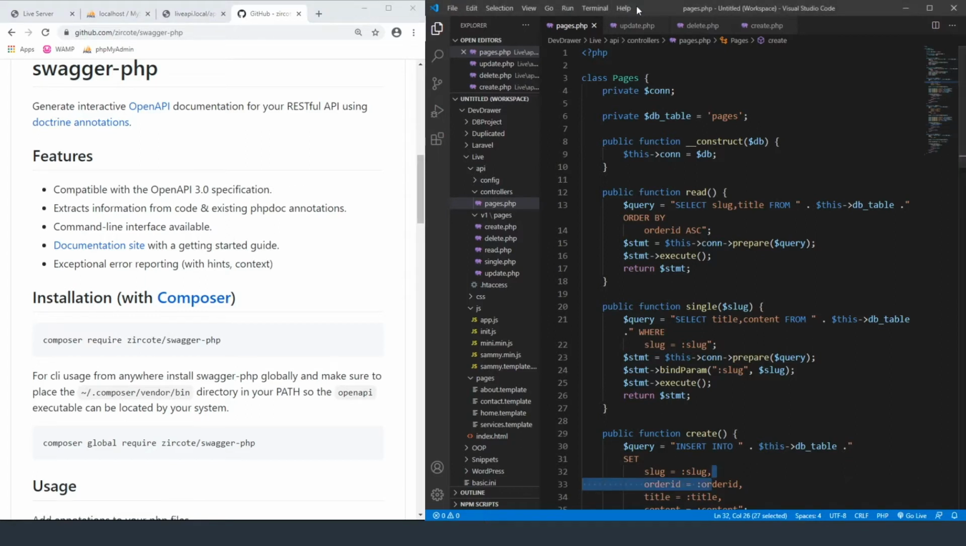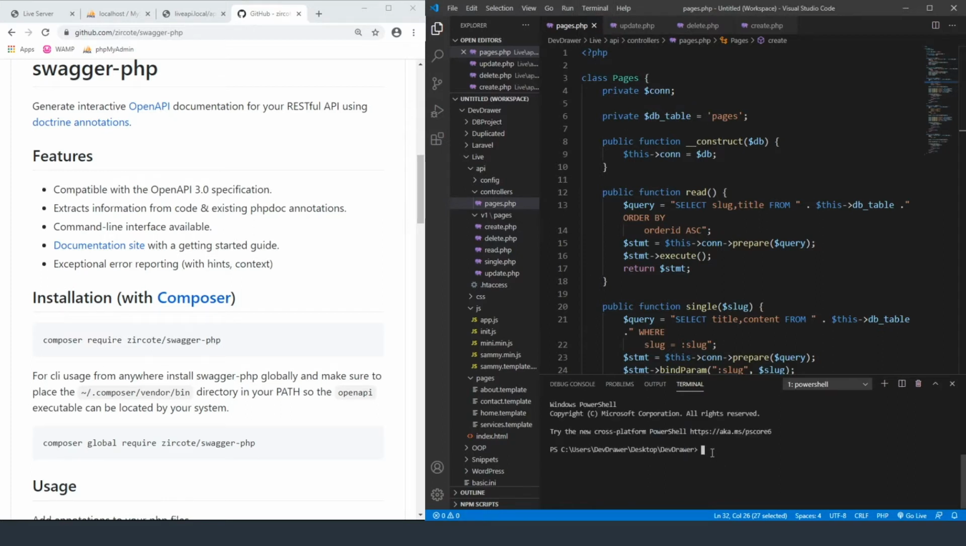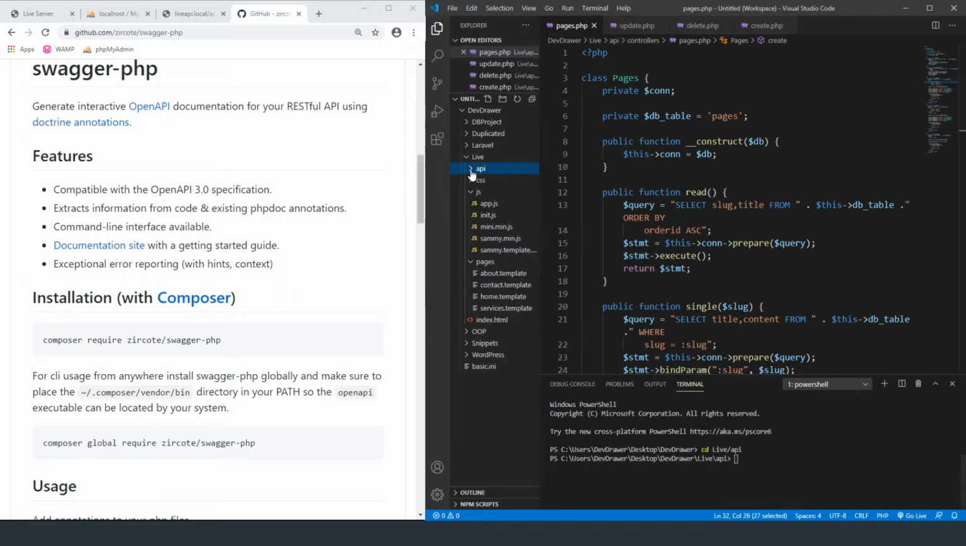So over here, I'm going to open up a new terminal window, and I'm going to make sure that we are in our live API. So let's do cd live/API, and now we're in this folder right here. So let me go ahead and minimize everything else so it's less confusing. So let's take all this. Alright, so now we're inside of our API folder.